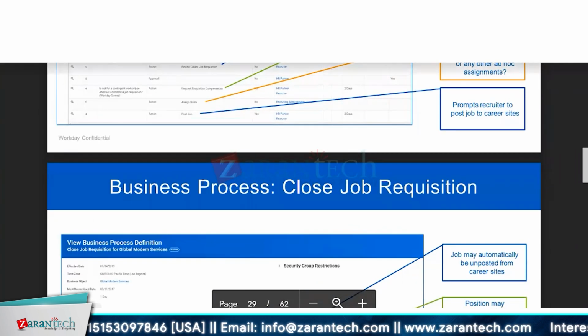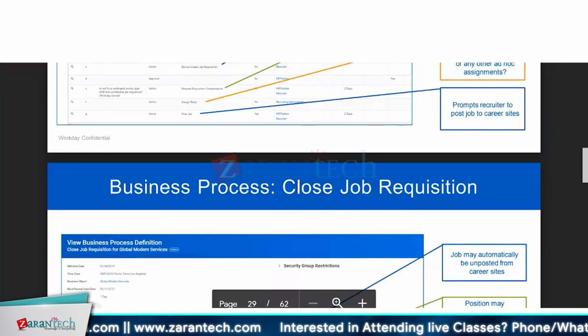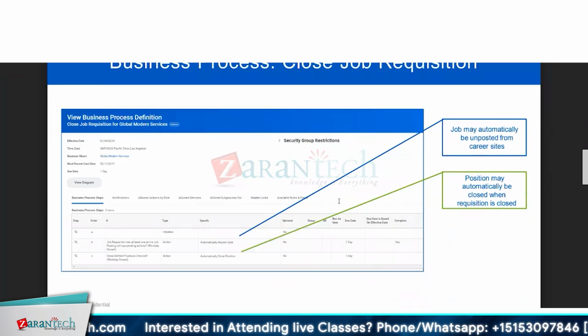Similarly, there's a closed job requisition business process, with certain criteria that need to be thought out for how the workflow is going to be.